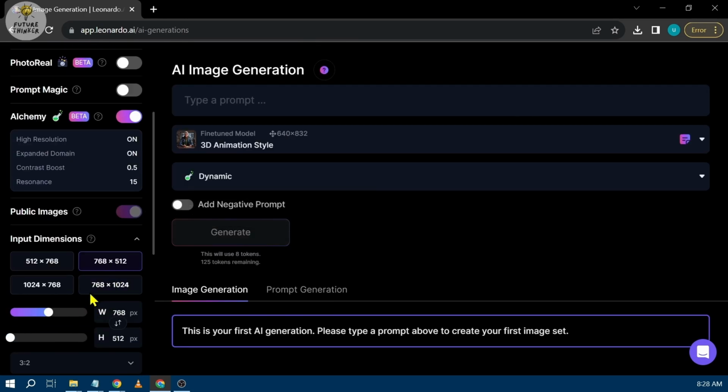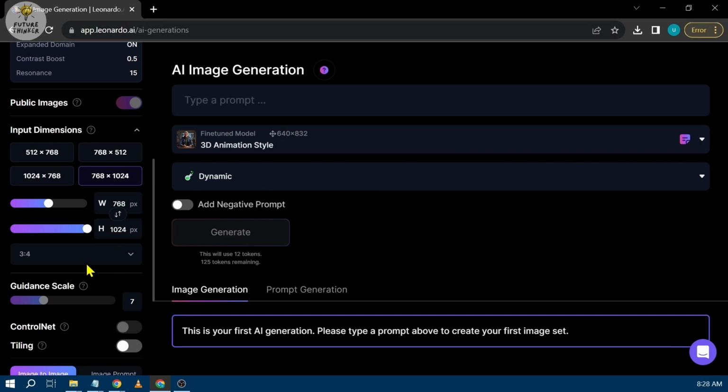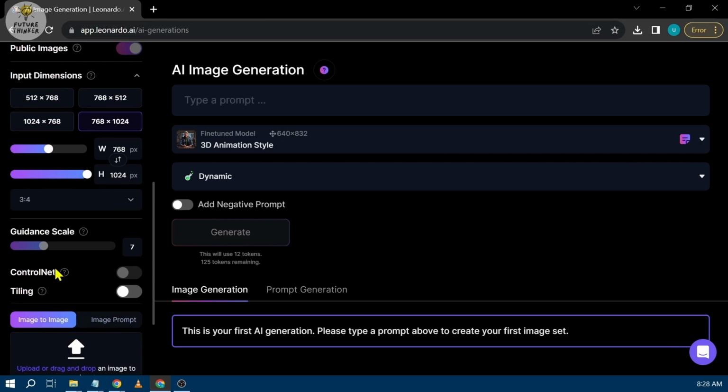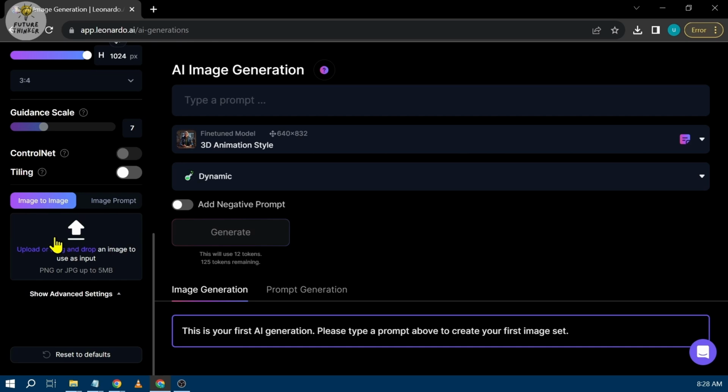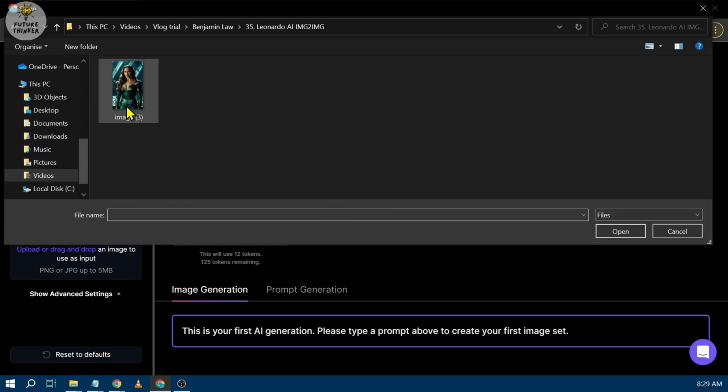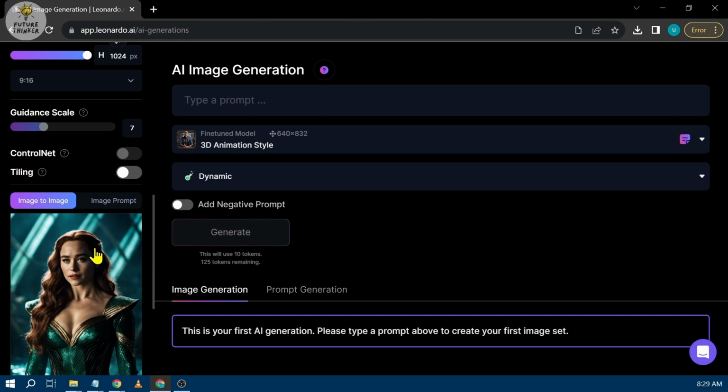And then from here, we're going to click this one. Basically, what I want is kind of like a portrait image in the 3:4 aspect ratio. And another thing is we're going to click this one in order for us to upload an image. So this is the image that I want. I'm just going to open this one.